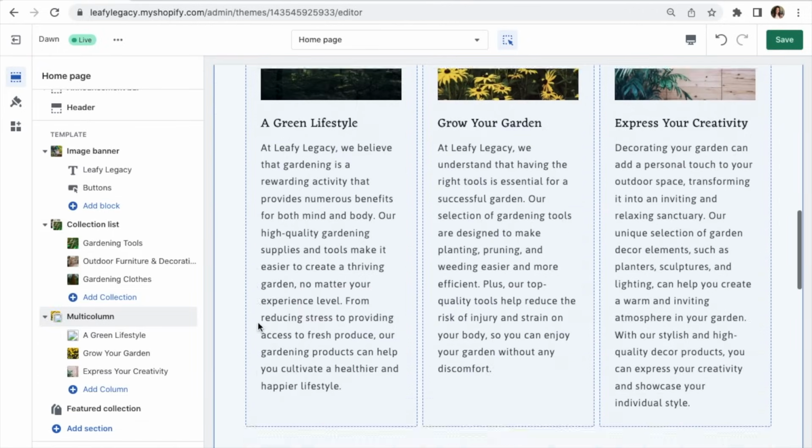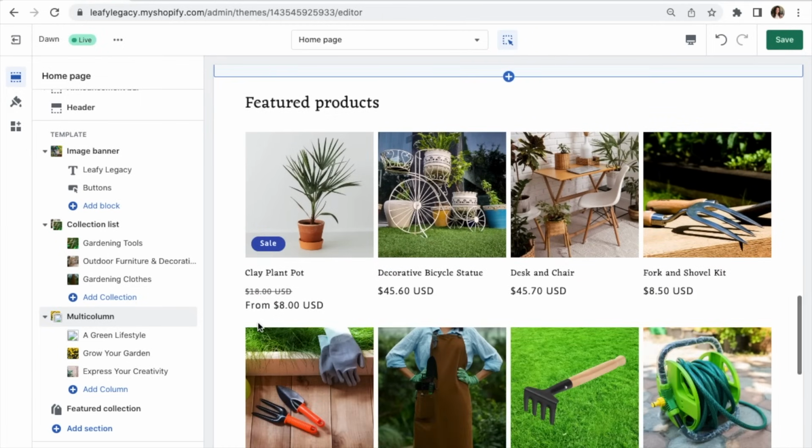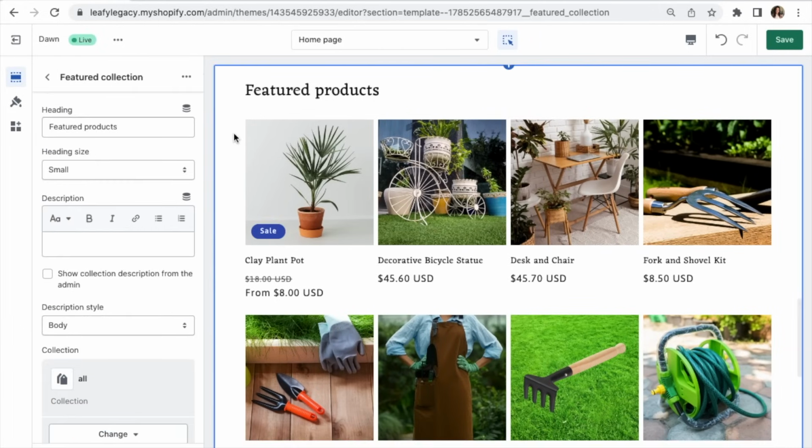Now here you can see we still have the featured product sections that Dawn theme came with built in. So let's click on this section to open up the settings. And here you can change which collection is being shown.